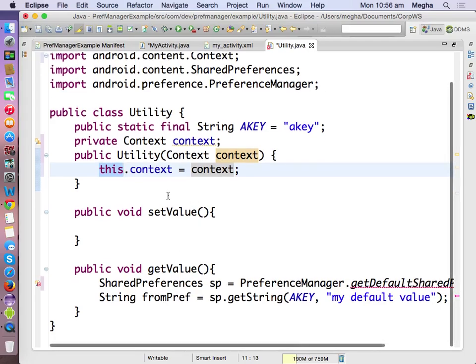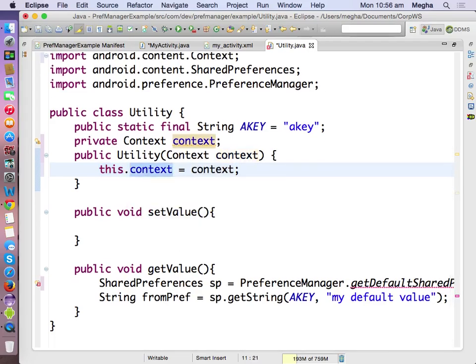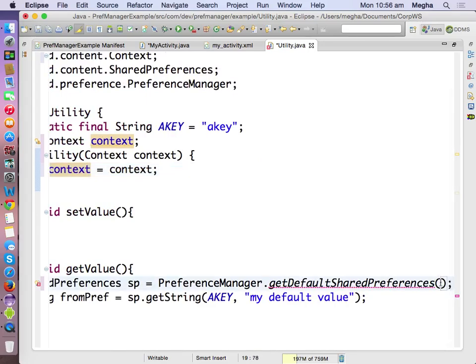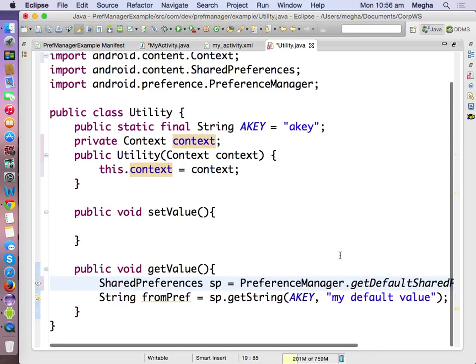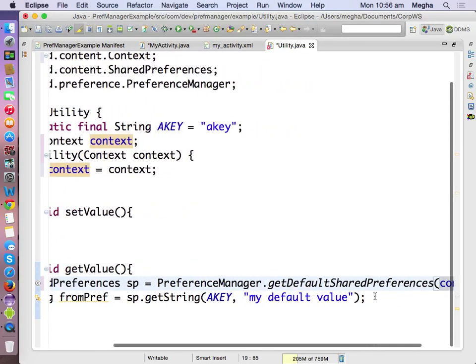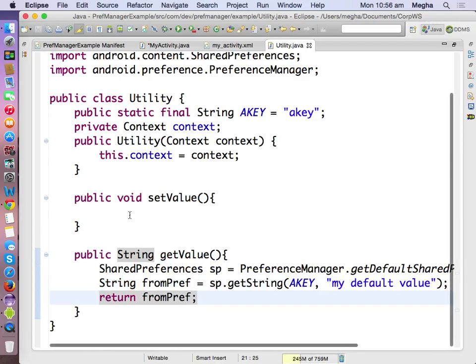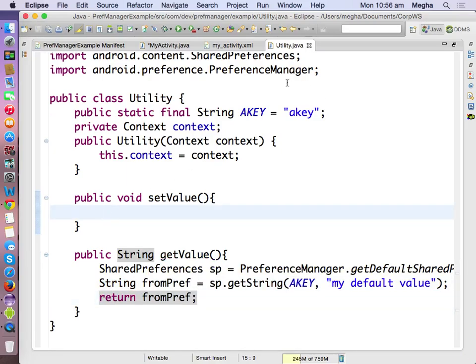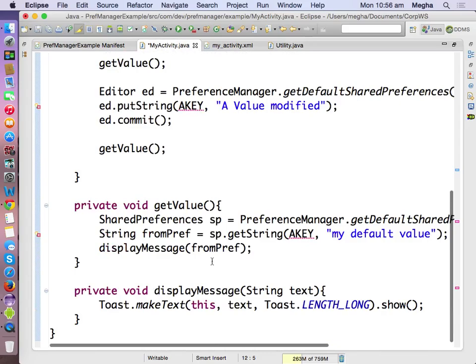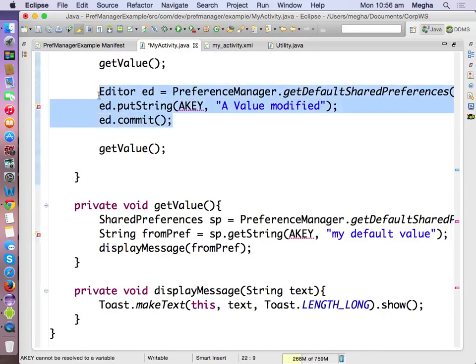Fine. So I've got the instance of a context like this, and now I can point it this way. Instead of this one, I'm going to make it as a string type, which will return. And setting same, copy it.